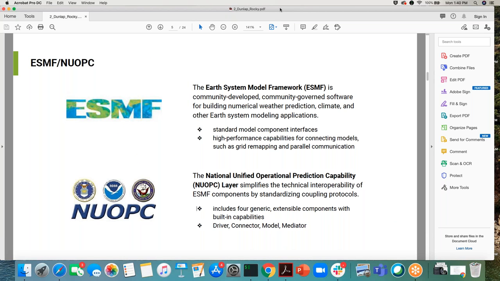So ESMF stands for the Earth System Modeling Framework. It is a community developed and community governed software package for building numerical weather prediction, climate, and other Earth system modeling applications. You can think of ESMF as a toolkit, or general framework, for building coupled systems out of sets of model components. Part of ESMF includes high performance capabilities for connecting models, such as grid remapping and parallel communication. On top of ESMF is another layer called NUOPSI, the National Unified Operational Prediction Capability. The purpose of the NUOPSI layer is to standardize the coupling protocol and build on top of ESMF a set of four generic components that simplify building coupled systems. The UFS is leveraging this as part of their architecture. So we'll talk about the driver, connector, model, and mediator components.